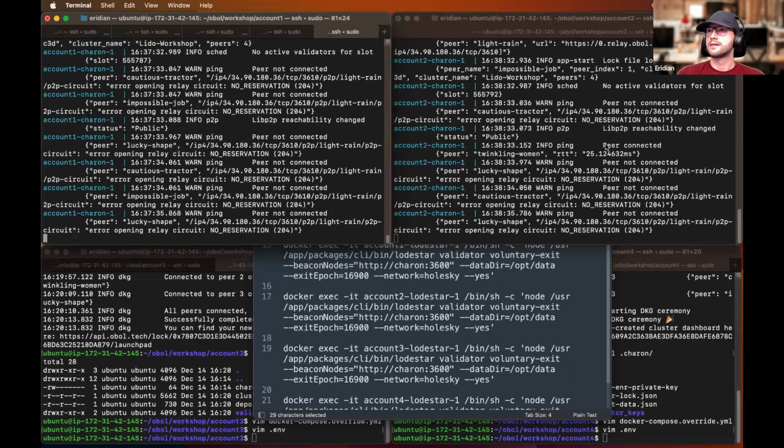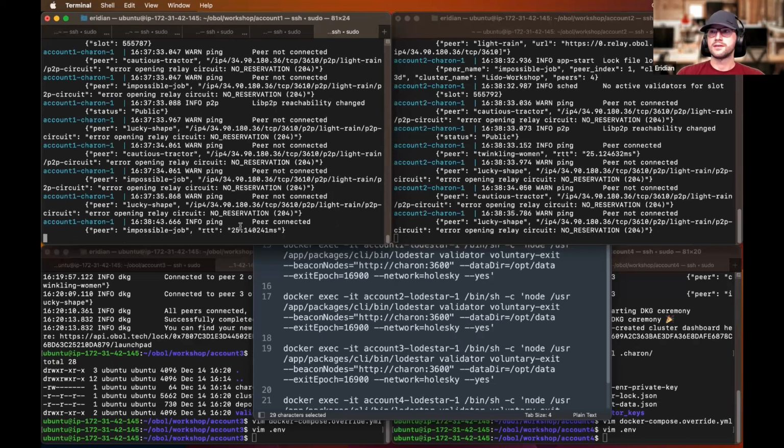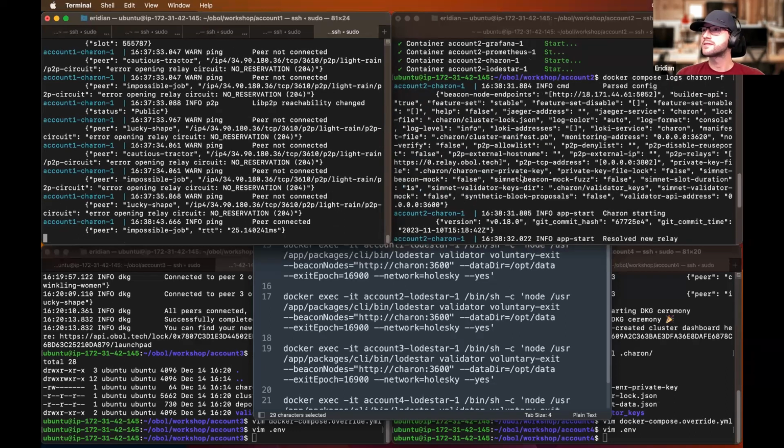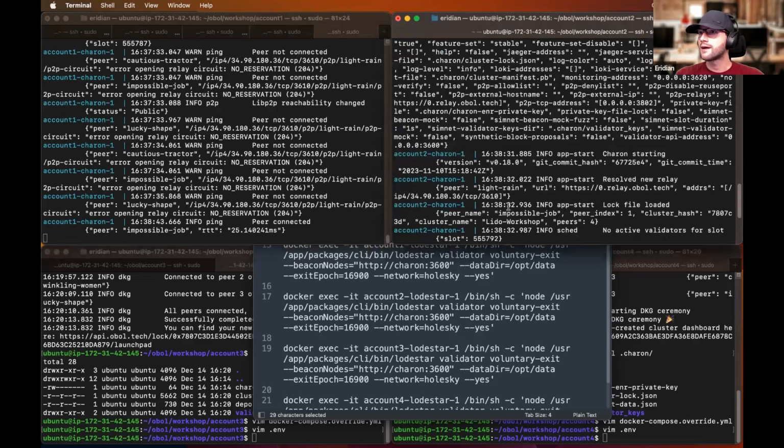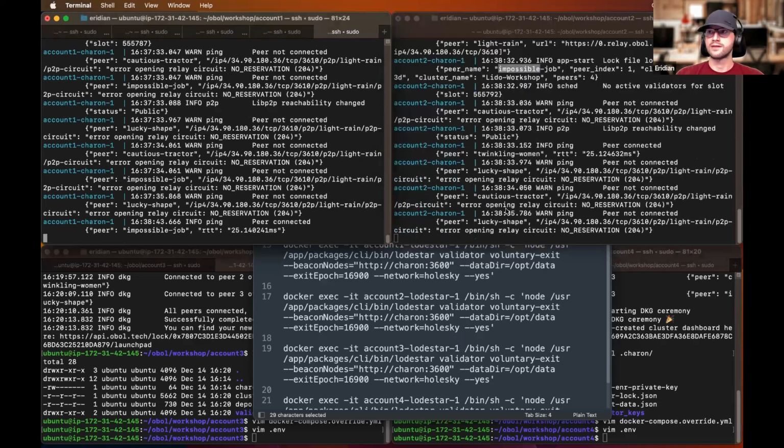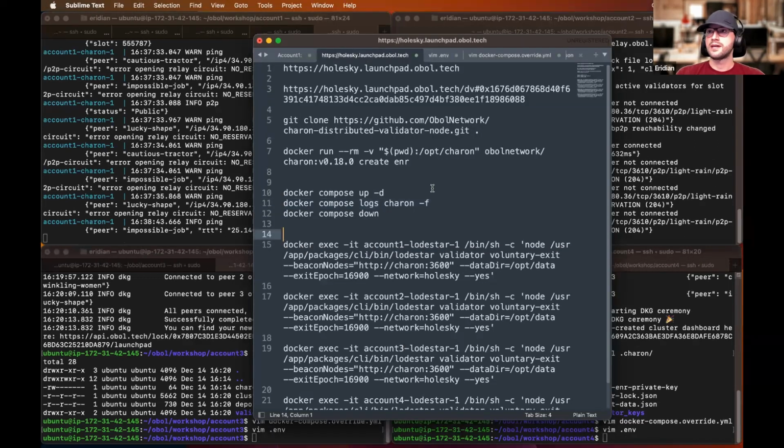Peer connected. Peer connected. So Twinkling, it's a bit hard to see in the logs, but when you start, you have your name, Impossible Job, and because this is a locked file loaded, you can actually see in the logs that you connected to the other one. So that's what you're looking for. It's all a bit hard to see. So how about we look at Grafana instead?